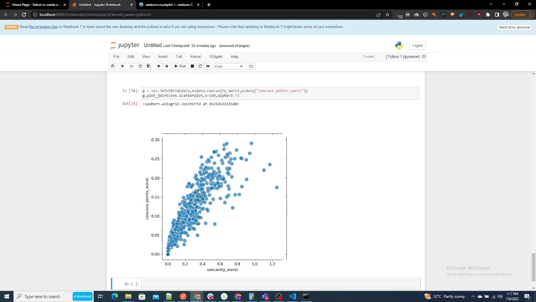So what we can understand from this, if you see closely, is that the data points between concavity worst and concave point worst are mostly linear, right? So if you make a regression plot and find the R value, I mean the linear coefficient using Spearman or Pearson, you will find it's more than 0.8 or 0.9. Okay, so that is one thing we can understand.